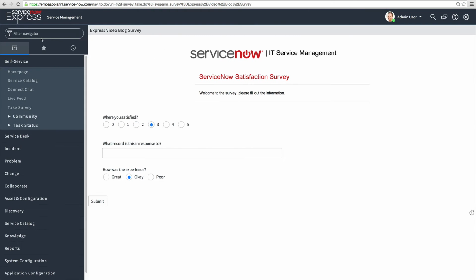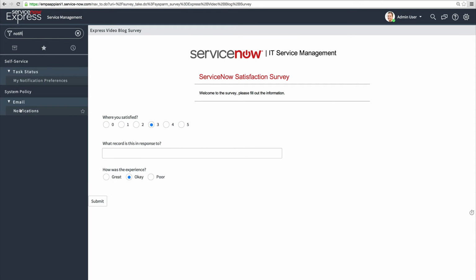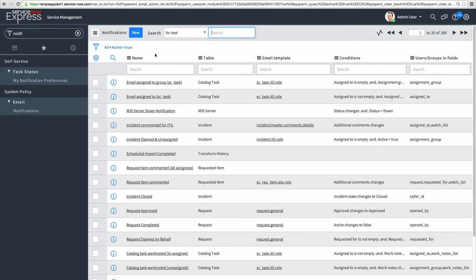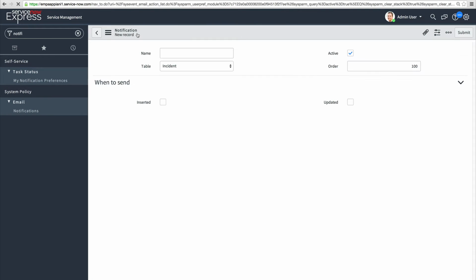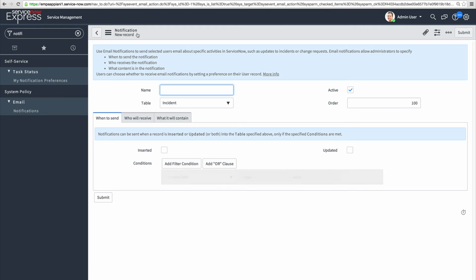We're going to head over to our email notifications. The most common use case is an email notification on record closure that sends out that survey. In a lot of businesses, however, they don't want to send out surveys for every single incident, but rather they just want to take a statistical subset. So we can call this our incident closure survey, and every 5th incident that closes. How do we do that?